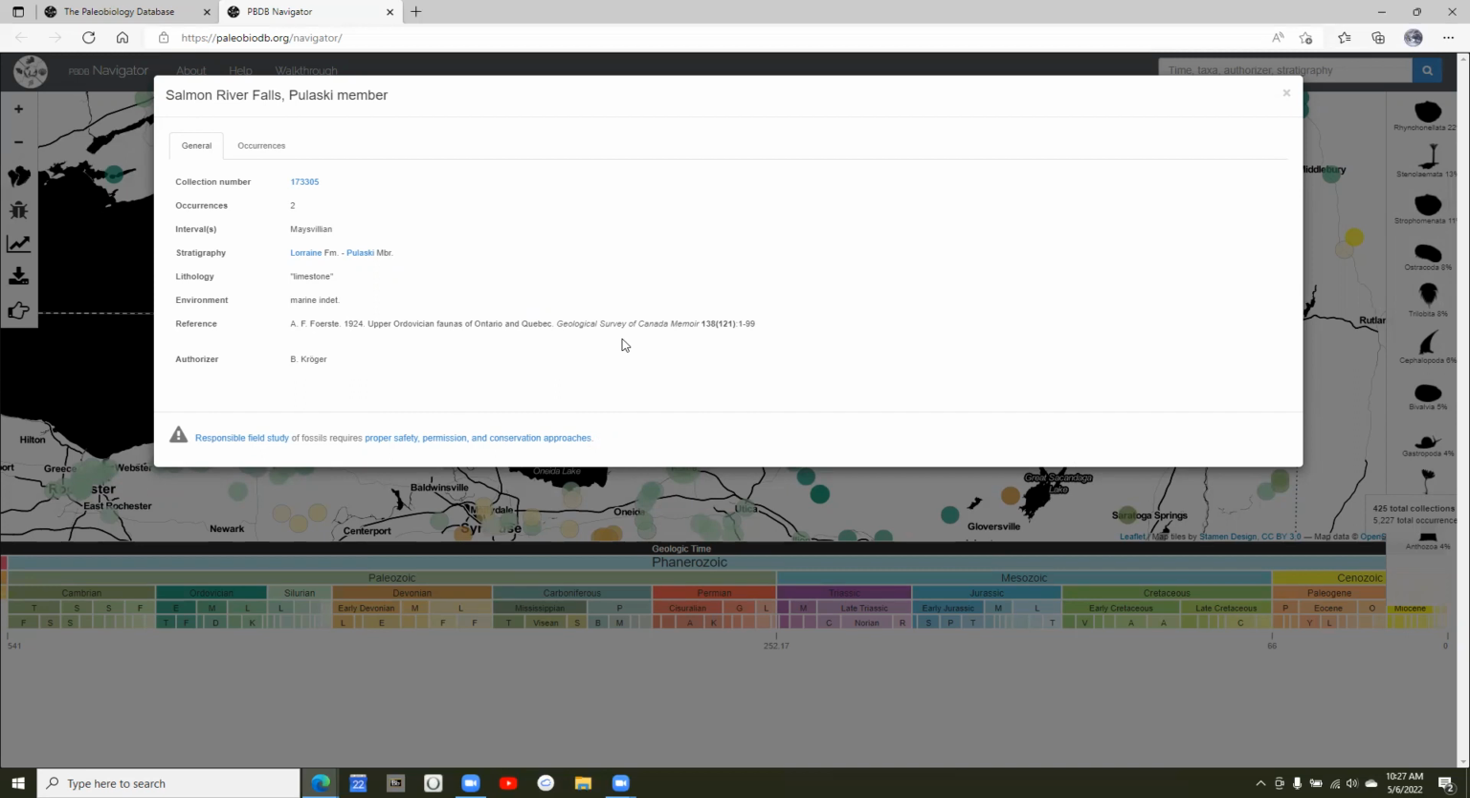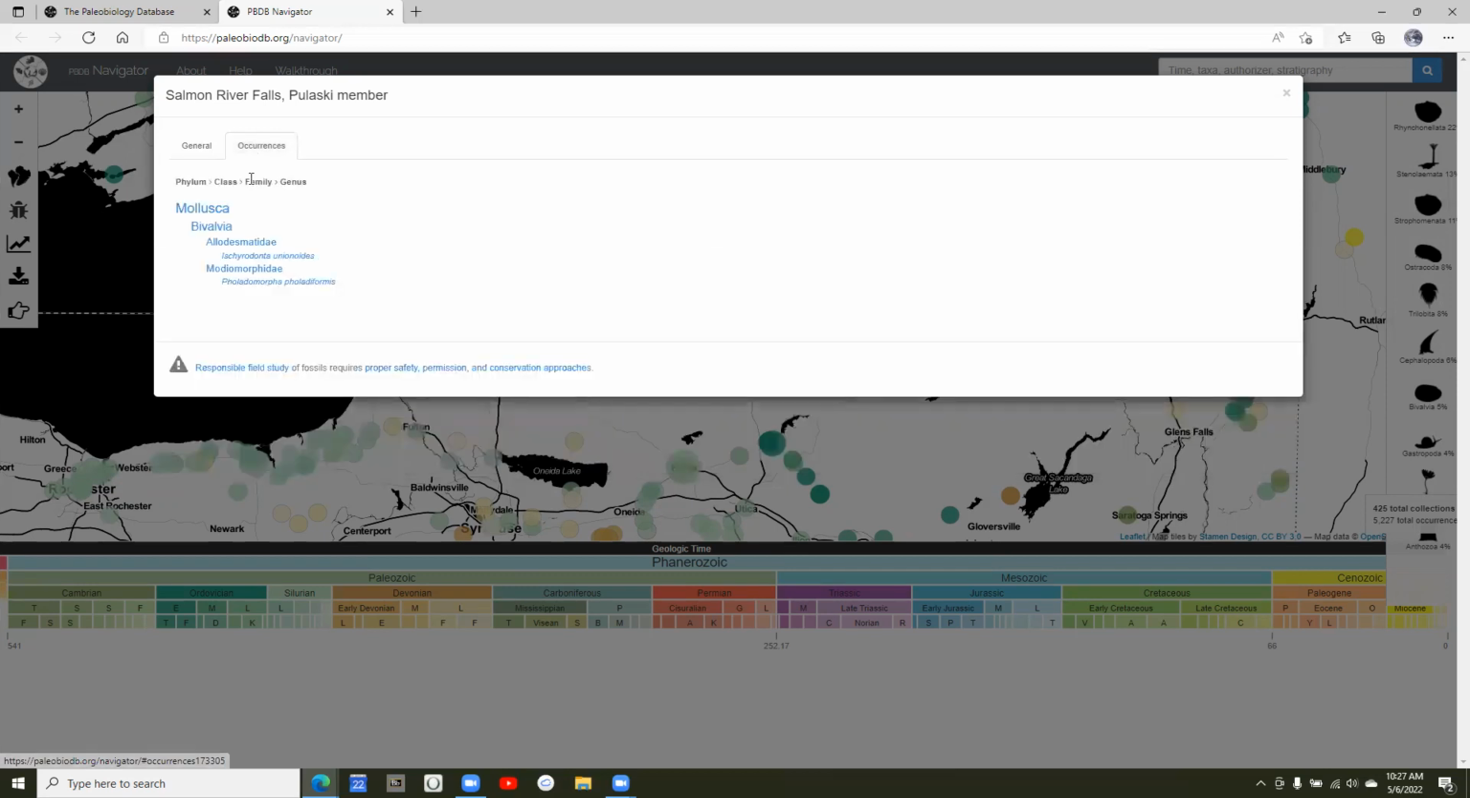But which fossils are they? What are these two fossils? Well, click on the Occurrences tab, and we can see that there are two species here of mollusks, specifically bivalve mollusks. If you don't know what these particular critters are, you can Google the names and learn more about them.